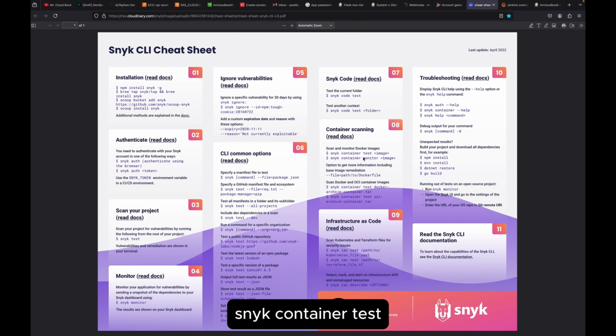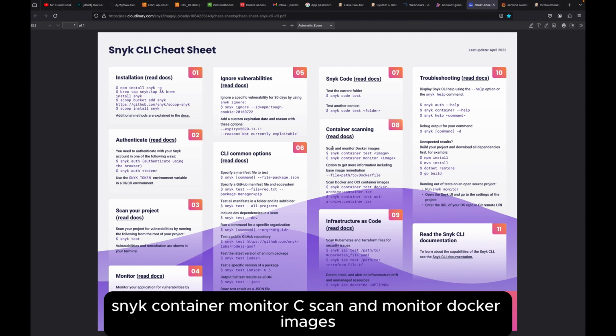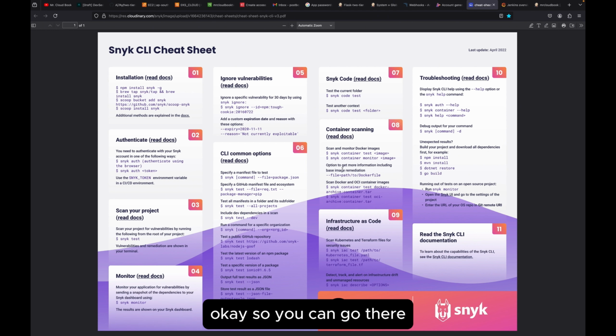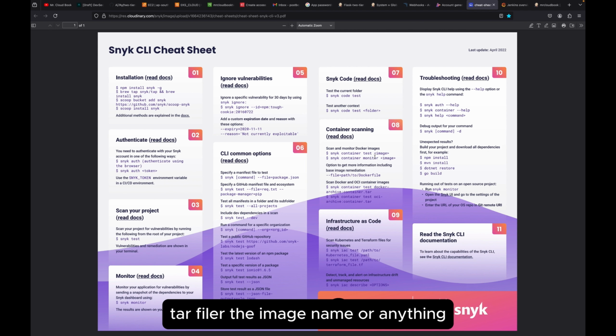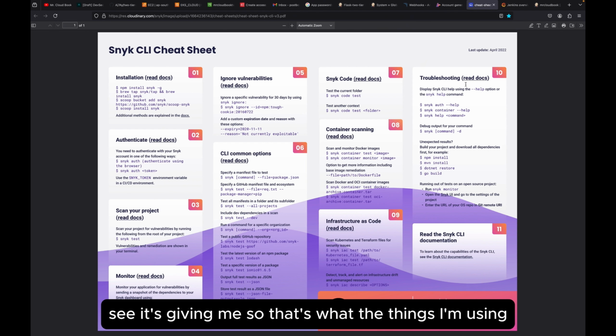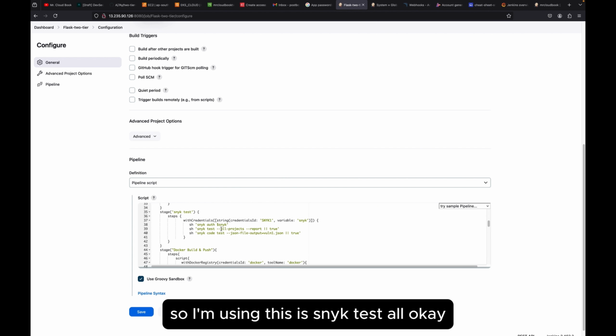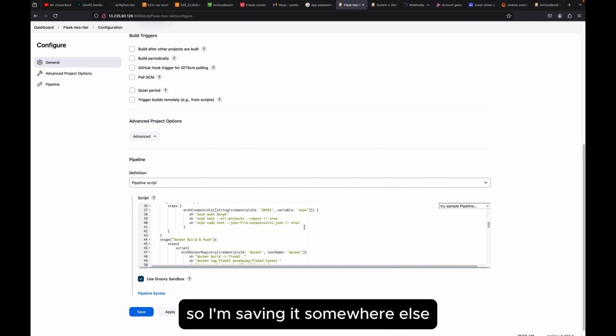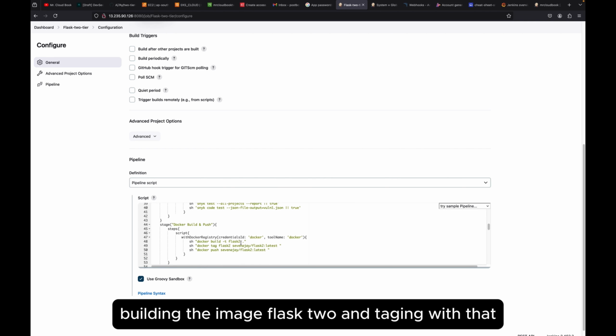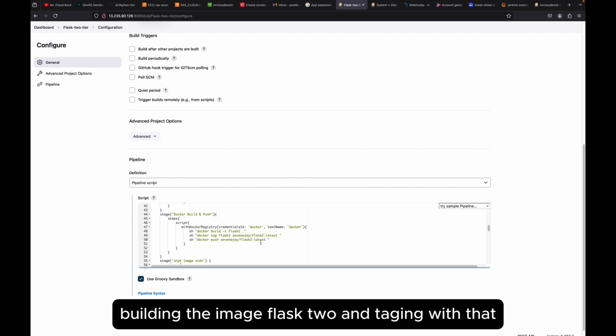Okay, Snyk container test, Snyk container monitor, to scan and monitor Docker images. You can give the tar file or the image name or anything. See, it's giving it here. So those are the things I'm using. So if you go there, I'm using Snyk test all. I'm saving it somewhere else, building the image flash 2 and tagging with that.